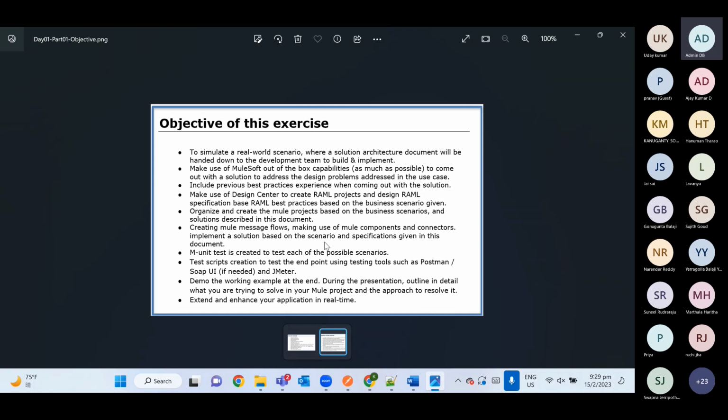Whenever any project starts, the solution architect does different kinds of meetings, like meetings with clients and different stakeholders, and then they create this functional design document. Now, using that functional design document, as a developer you need to create a technical design document. After that, we will use MuleSoft out-of-box capability.